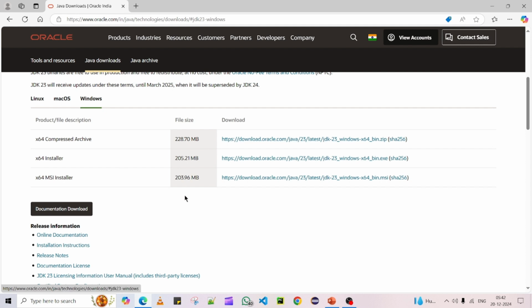Either the installer or the MSI installer will work. The MSI installer is specific to the Microsoft installation package. It's Microsoft's own style, so it's not that flexible, and you can deploy it directly, but it doesn't give you many options or selections. Whereas the installer package is more flexible, in terms of where you want to install, location selection, all those things.